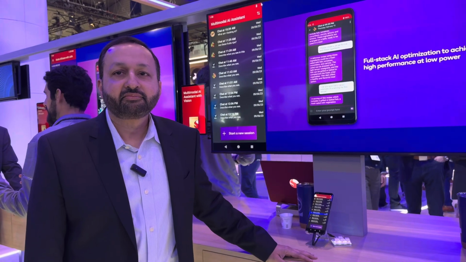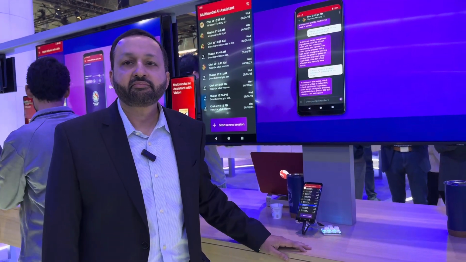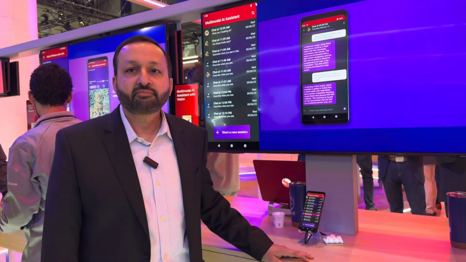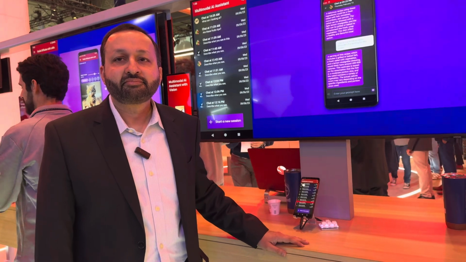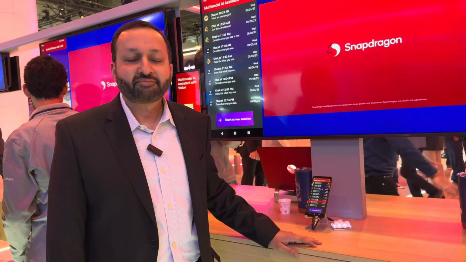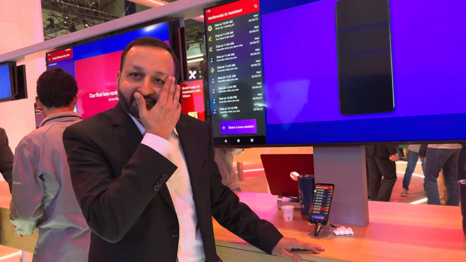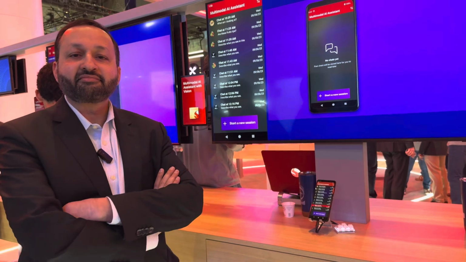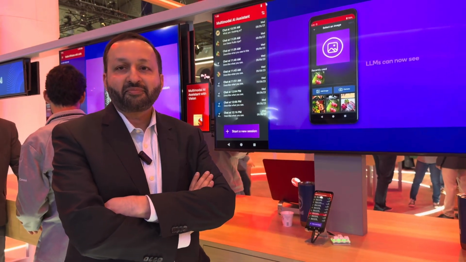So he's going to walk us through the booth and show us all the different AI innovations that they've been talking about. Not just at this show, but pretty much on-device AI has been a big messaging and positioning point for Qualcomm for the last probably 12 to 18 months, if not more. So go ahead, Ziad. Perfect.